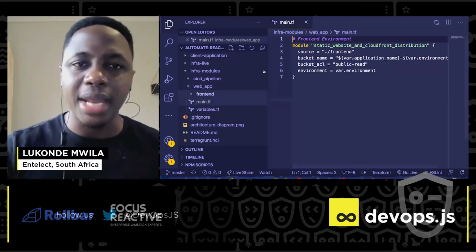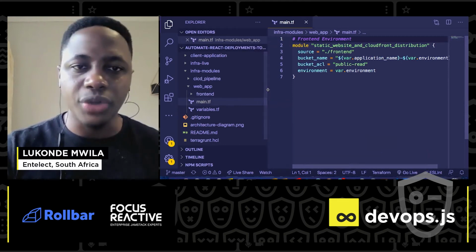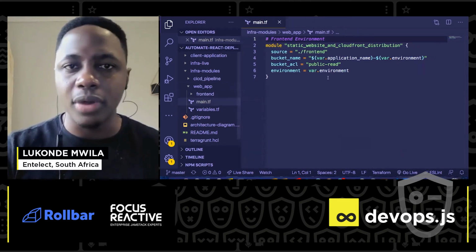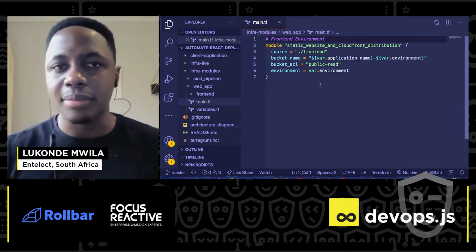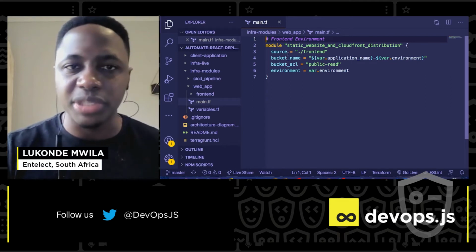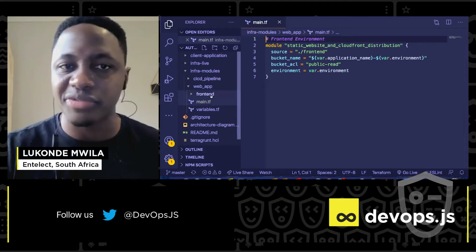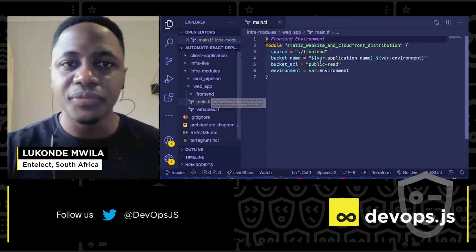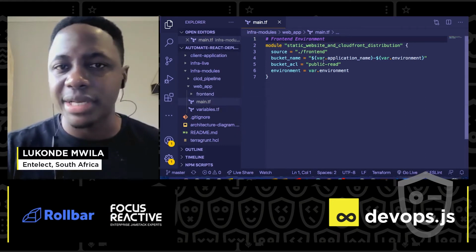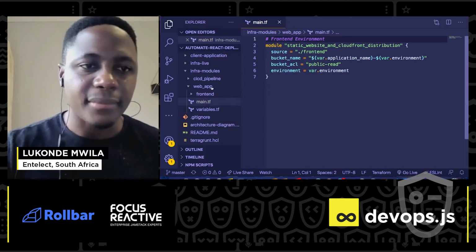I'm going to open my main.tf file over here. And this will show you a nice idea or overview of what a module actually looks like in terms of creating one. And so you'll set up the particular source in terms of where all the code lives for this particular module. And I've got mine inside of a folder called front end. And over here, I'm just setting some variables for the environment, the bucket ACL and the bucket name.